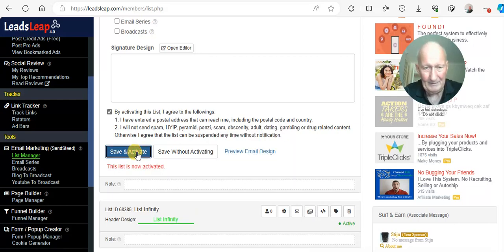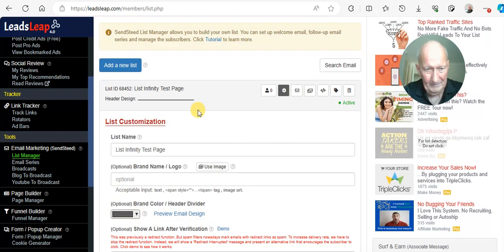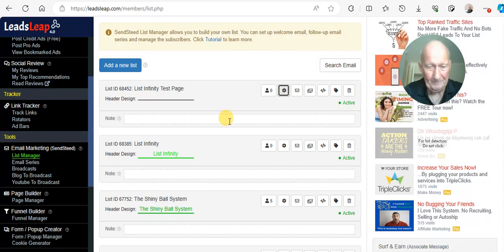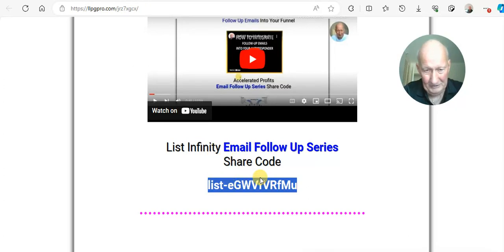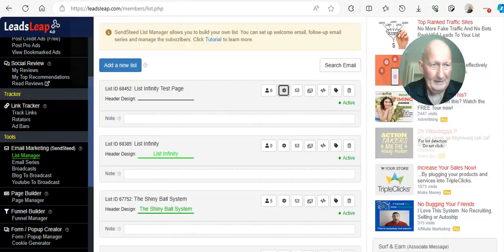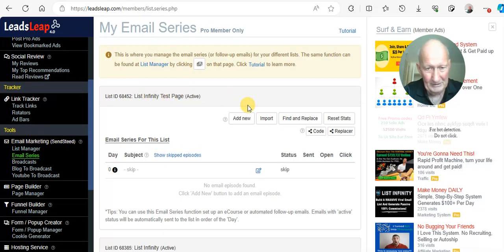All right, so it's activated. You can see here the test page is now active. I can just close that up. Okay, so now we need to import that share code. This is going to import all those emails automatically for you. Okay, so we go into email series. Now we can see the test page. So we go into import.